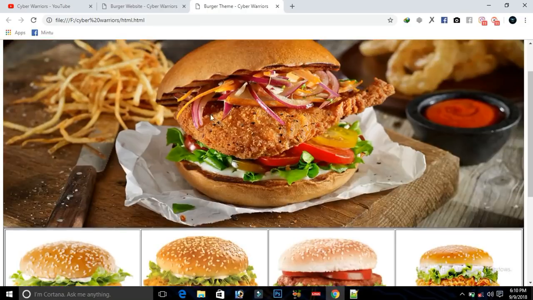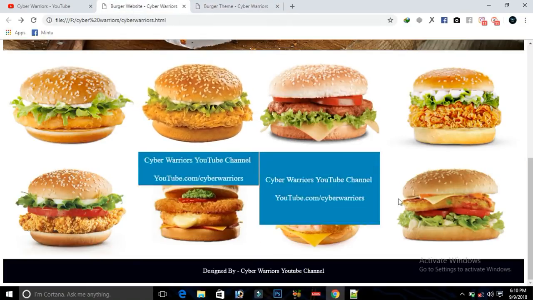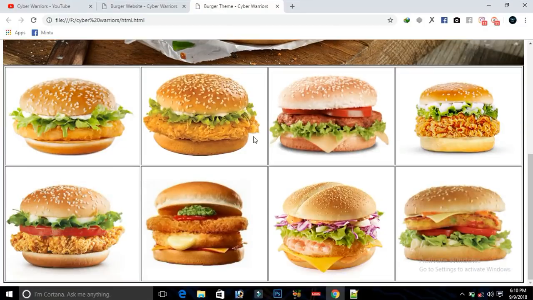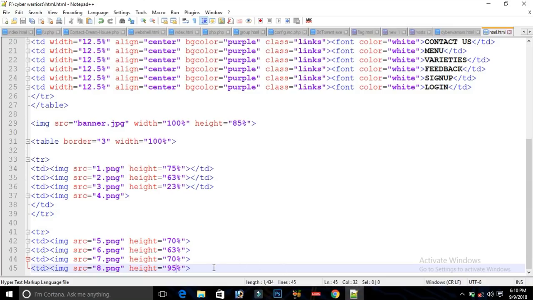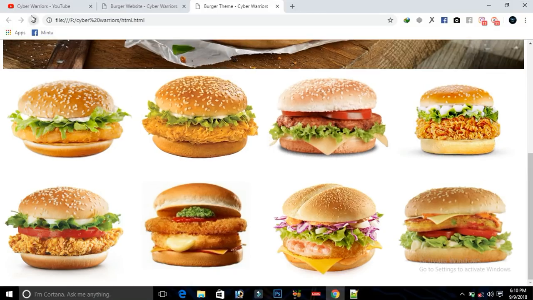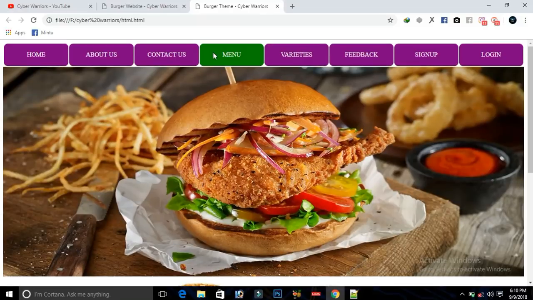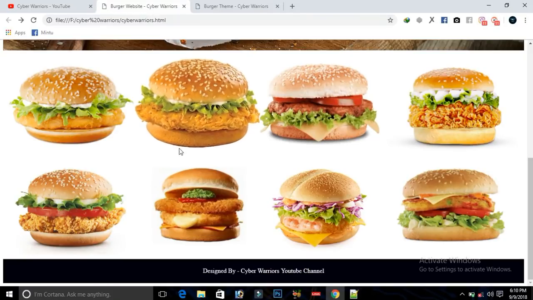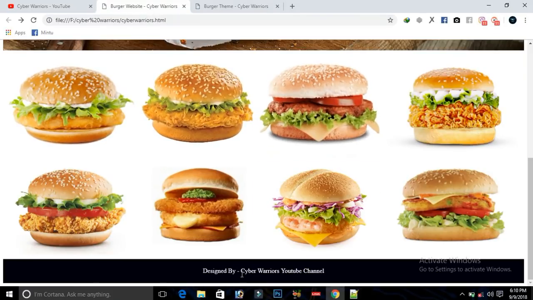As you can see that we have completed this section also. Once the work is done, just make the border of table from 3 to 0 so that it should not be shown. So what next? We want this animation and we want this kind of footer over there.